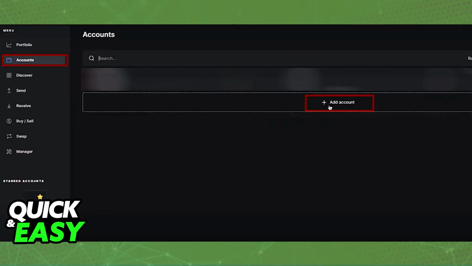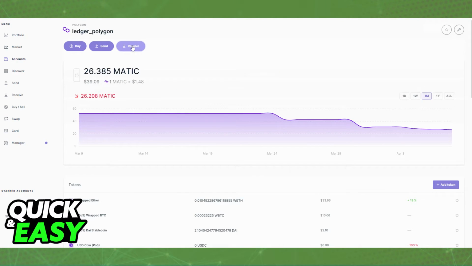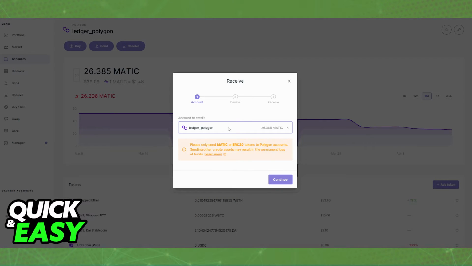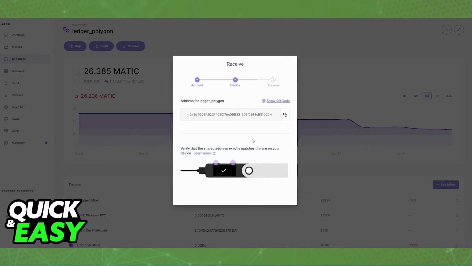After you create your account inside of Ledger, all you have to do is follow the steps I'm showing you on screen in order to acquire your wallet address from Ledger that you will be able to input into MetaMask. So open up the account that you just made, select receive, and you will be able to copy the address to receive your crypto.